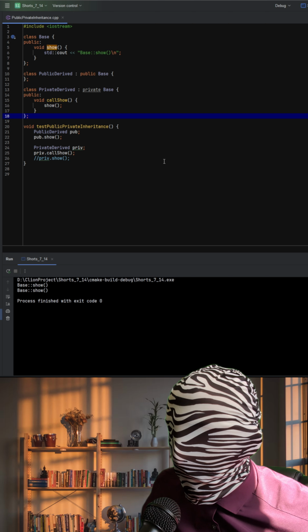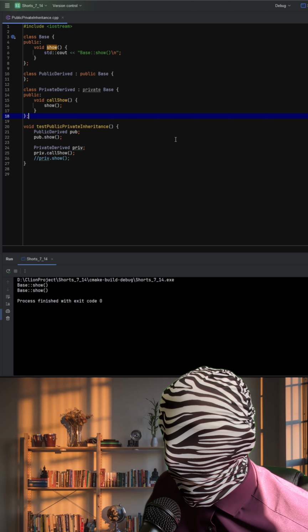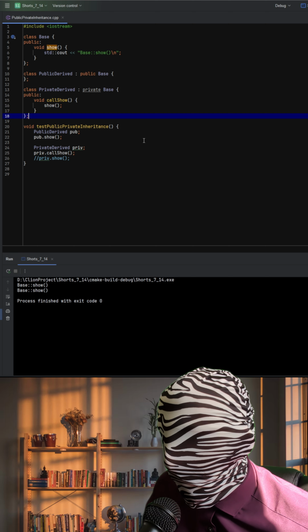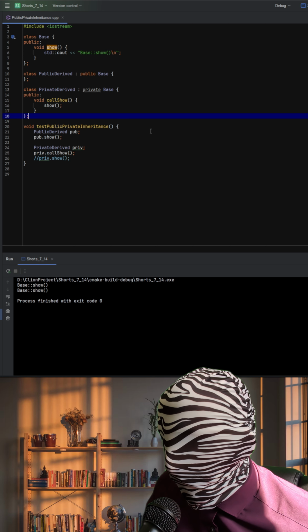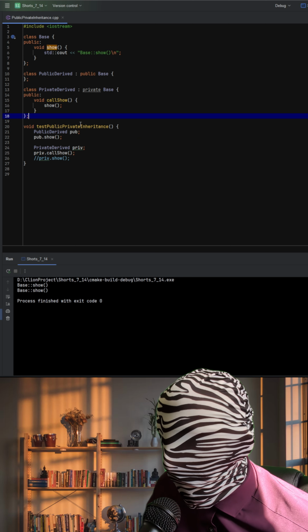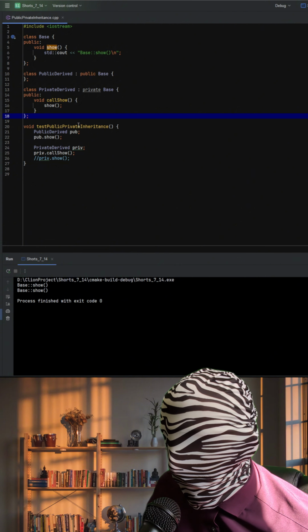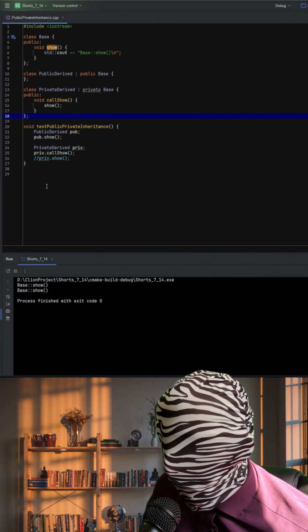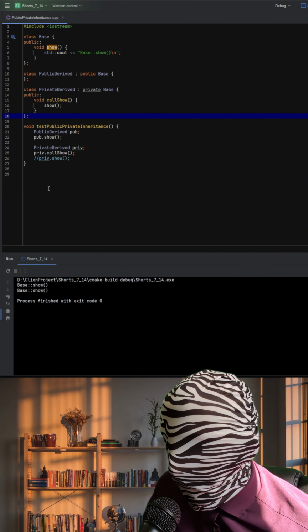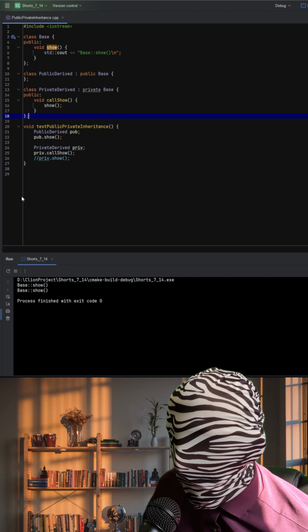In contrast, private derived inherits privately from base. This means all public and protected members of base become private in private derived. Outside of private derived, you can no longer access show directly. However, inside private derived, the method callShow calls show successfully because private inheritance only affects external access. Internally, the derived class still has access to the base class method.